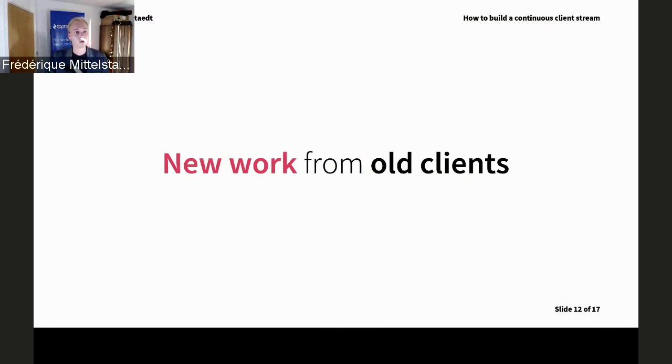And often, when you first start off, this feels quite unnatural. It feels quite forced, but try and create an email or message template for yourself, and then just try and send it out to clients you've previously worked with and see what the response is. More often than not, they actually appreciate you reaching out.